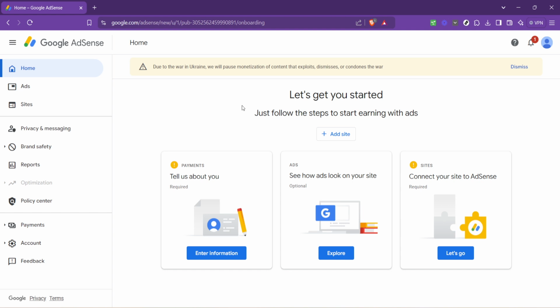If at any point you have trouble remembering your password, don't panic. Google provides an easy to follow process for recovering your account. You'll see a Forgot Password link right below the password field. Clicking on this link will guide you through the necessary steps to recover your password and regain access to your account. Once you've successfully entered your password and click the next button, voila, you're now logged into your Google Adsense account. From here you can start exploring your Adsense dashboard.